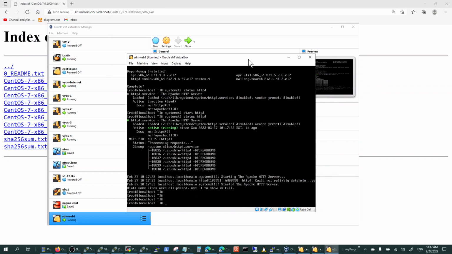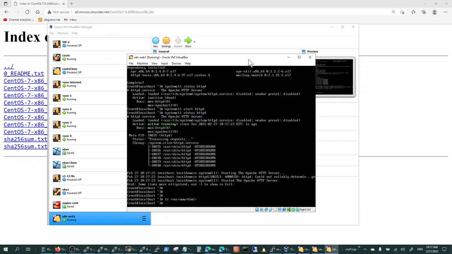So the default directory for this web server is ls /var/www/html, and it's got nothing in there. So you might want to install Nano, which is an editor.